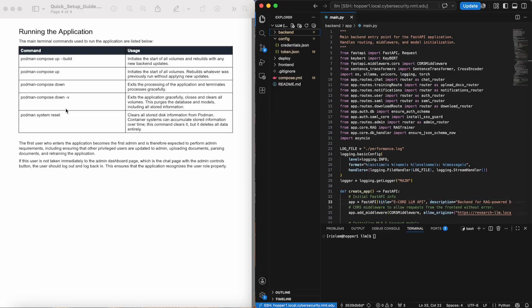Podman system reset, so we have it in here. Podman system reset helps clear what Docker dependency bloats within the application. This is just stored image files and stored volume files from past runs, but sometimes it's helpful to reset this. It is also recommended to reset before your final run, whenever you are intending to finally run the application.